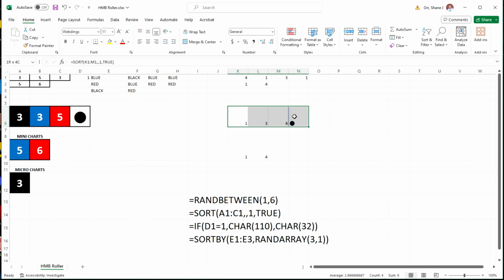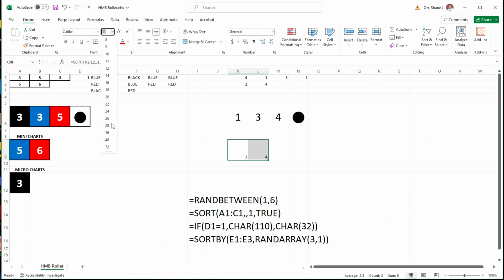Now again, you have to format these. So what I did was we come over here and look, I did a 28 size font, just so they'd be bigger. And then I centered them using the alignment tool here, so they'd be centered in the spots. And I did the same down here. So you can choose whatever font you want. You can center things. You can make the dice look the way you want them. All right. So now we only have the color of the dice to deal with here.